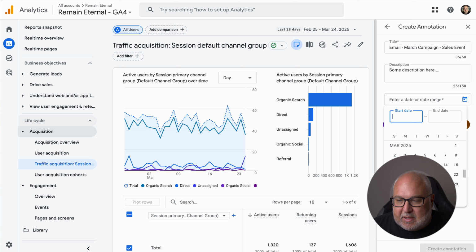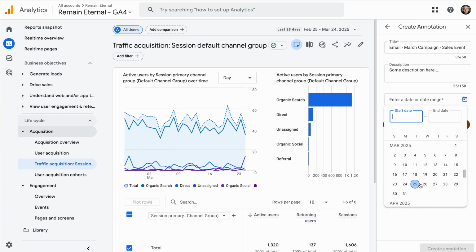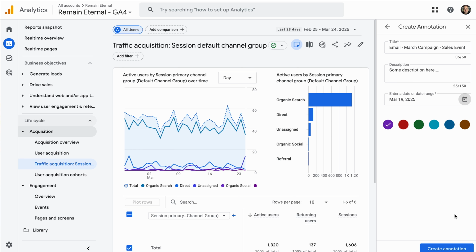And so maybe for that campaign, you want to just show when it launched, let's say it launched on Wednesday of last week. Or you can add an end date, so that if it's a range, an ongoing campaign, you want to see how long it ran, and you can apply that date.